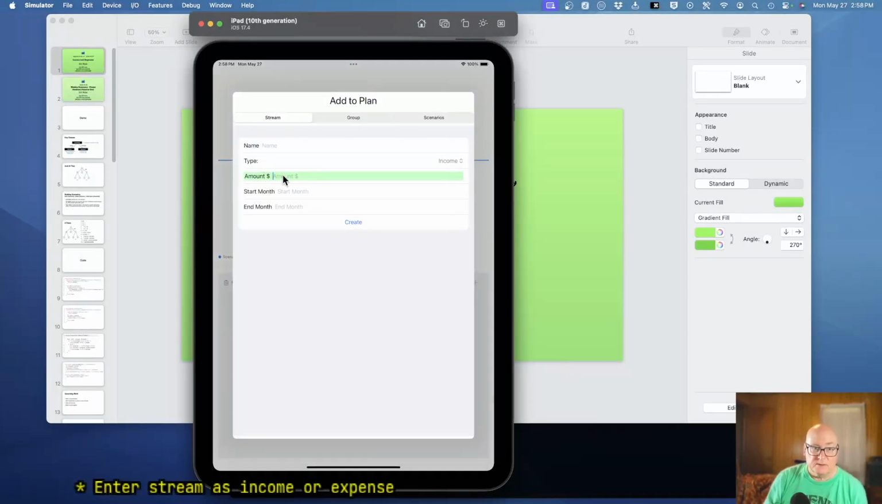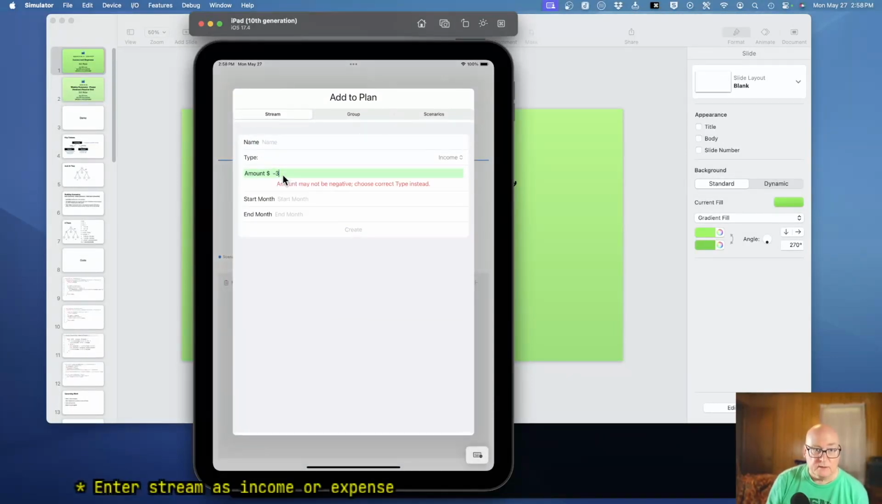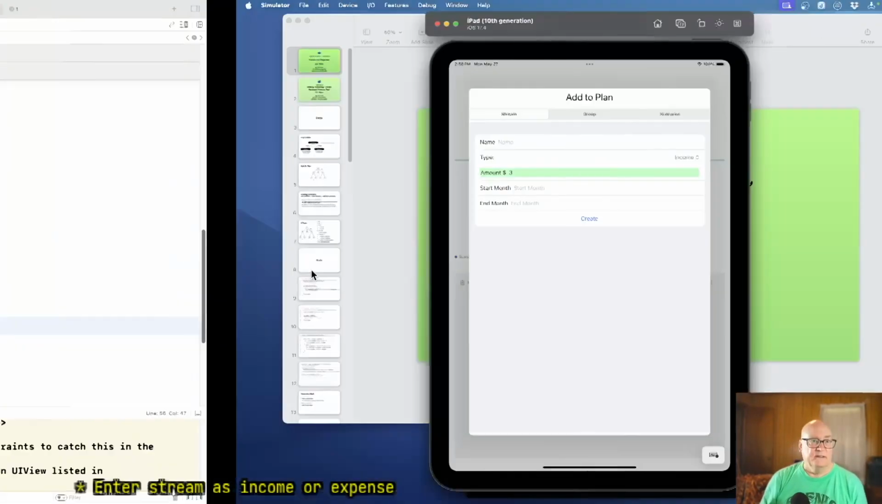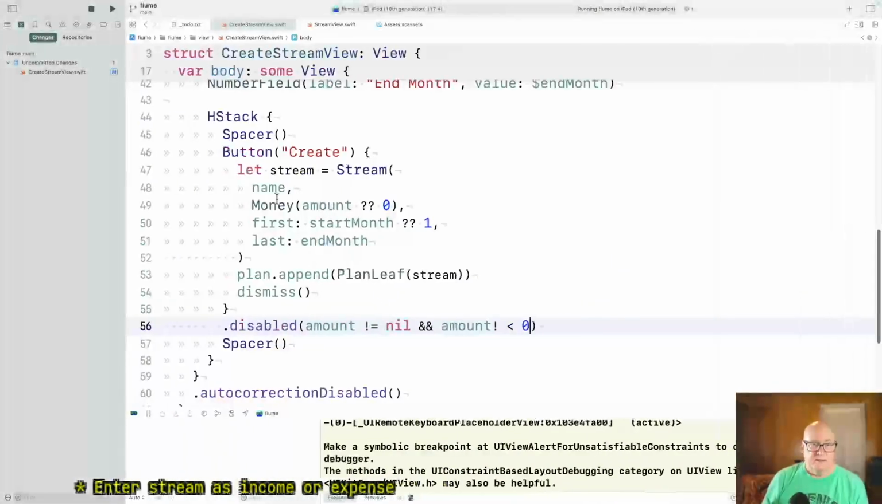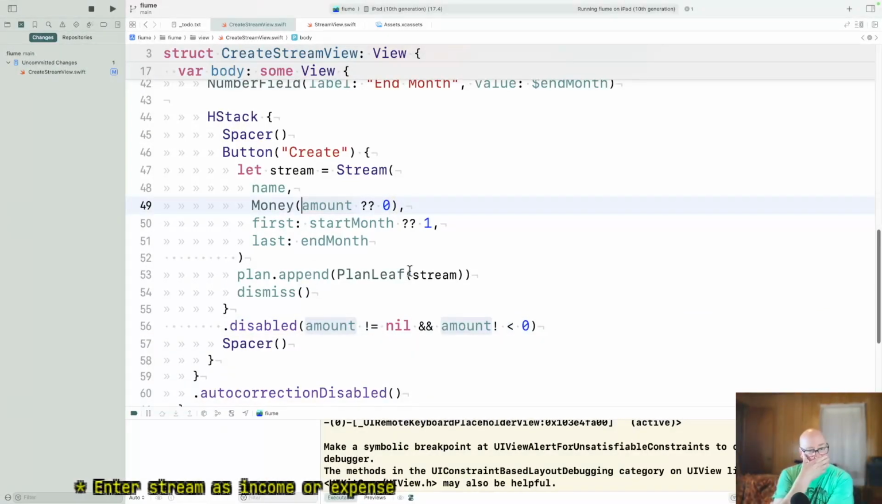Okay, so this is -3. Right. Take away the minus, and it's there. Good. I like that idea. All right, and then this empty amount is a problem.